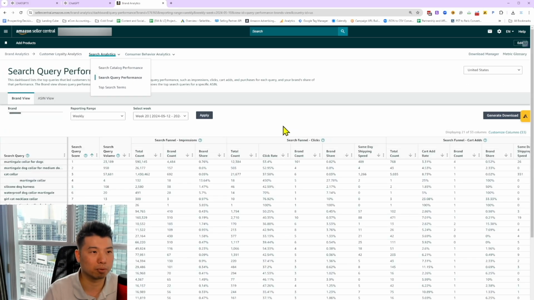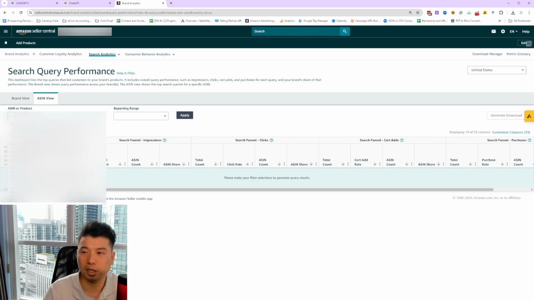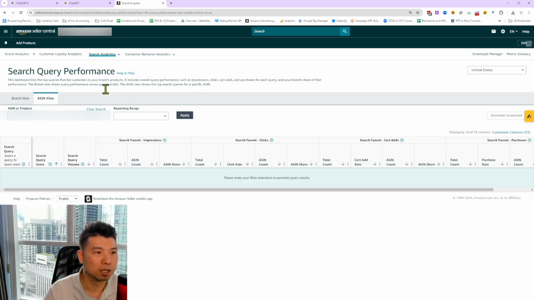So that is Search Query Performance data that gives great insight into the most granular detail, which is the search query. We're going to do an analysis by specific ASIN. And the ASIN that I'm going to use, I'm going to plunk it here. I'm going to have this redacted, just for privacy reasons.